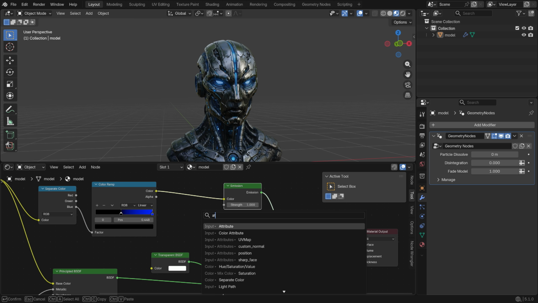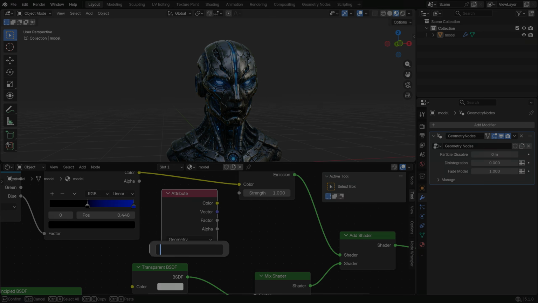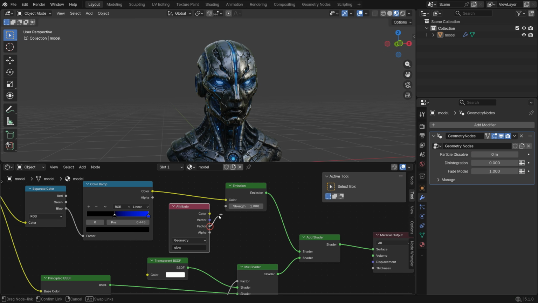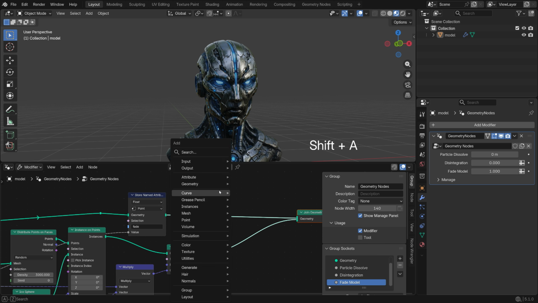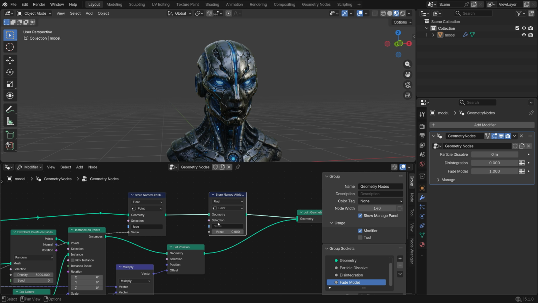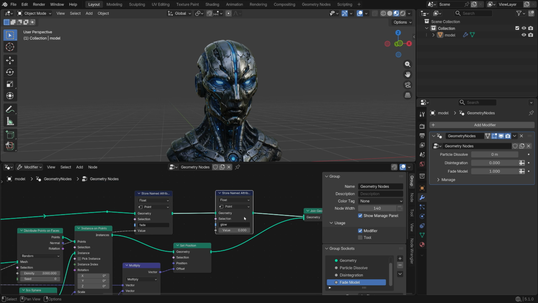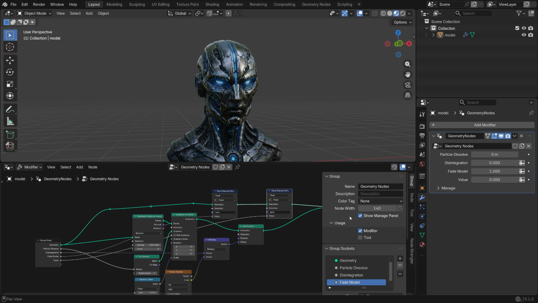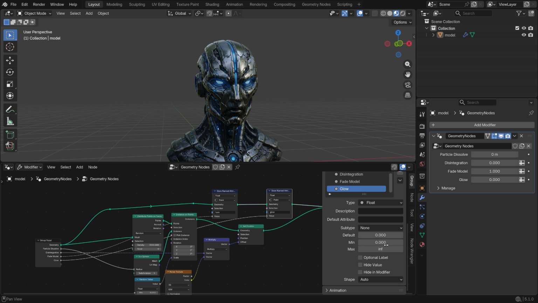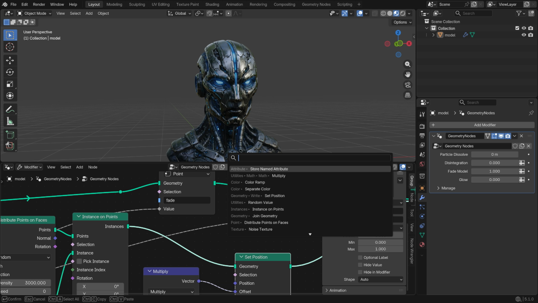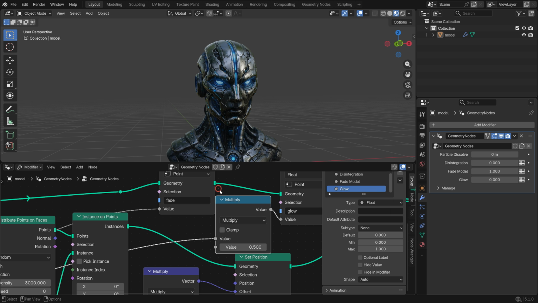Just like the fade setup, I added another attribute node and named the attribute glow. I connected the factor output to the strength input of the emission shader so the glow intensity could be controlled procedurally. Then, I went back to the Geometry Nodes editor and added another store-named attribute node with the same glow name. I connected the value input to the group input node and created a new slider called glow from the side panel. To make the emission effect much stronger, I also added a multiply node before the value input and multiplied it by 40.